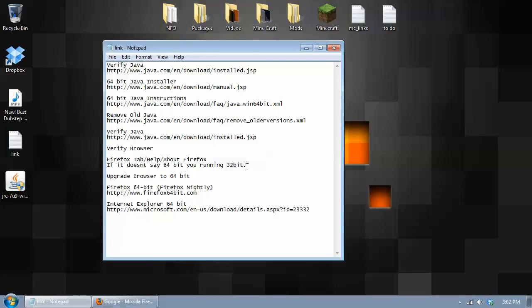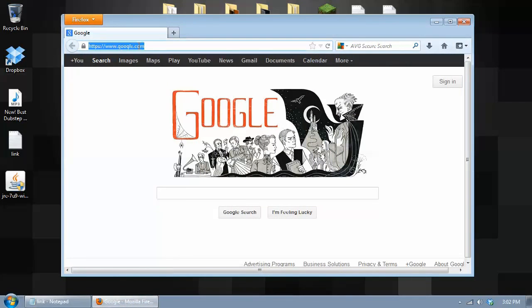In the description, near the bottom, I've added some links to get Firefox 64-bit and Internet Explorer 64-bit. I'm sure if you Google 64-bit Safari or 64-bit Chrome, you'll find those links as well. But for now, I'm going to go to the Firefox link, which you'll see in the video description. Let's go download this.